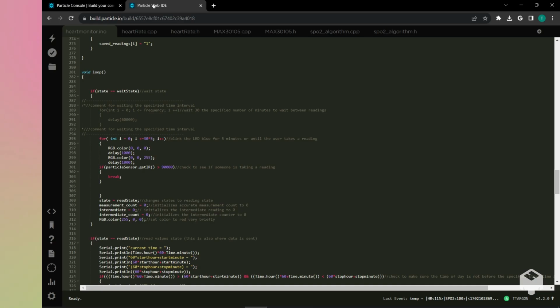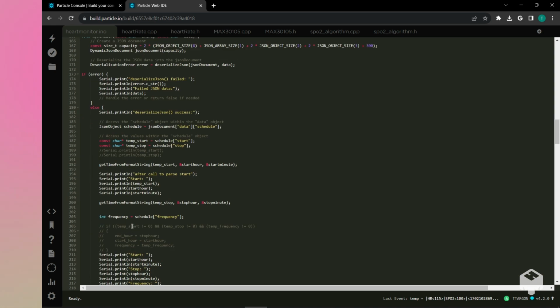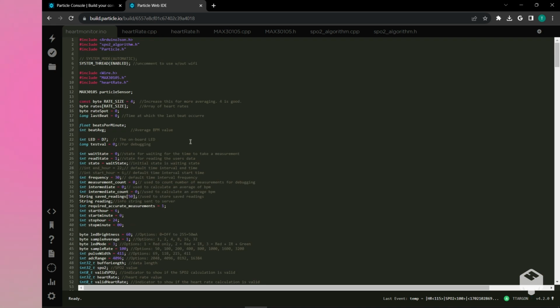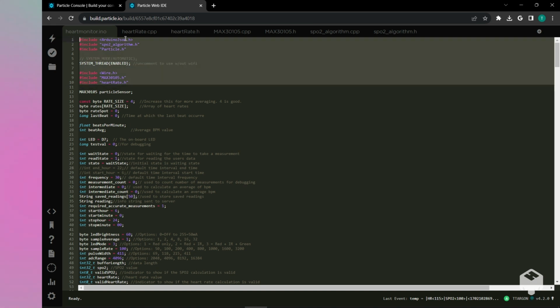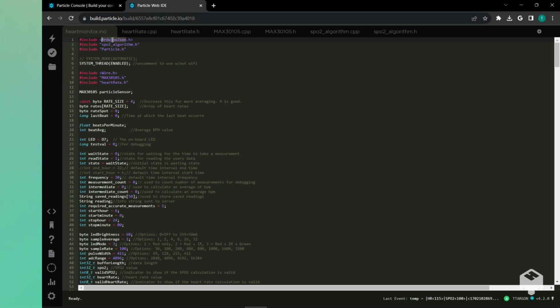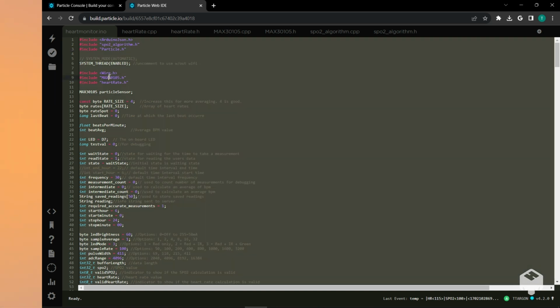Then once you have your code in your Particle web IDE, I'll explain what's going on here. Up top, we've got all our include statements. This is including all the libraries that we need for the device. Some of the important ones are JSON, which is used to parse the JSON response from the server, and the SpO2 algorithm, which is how we are getting our readings from the sensor. This max05.h also helps with that.